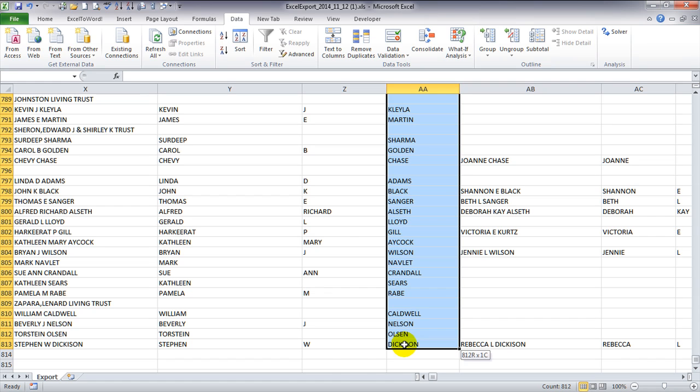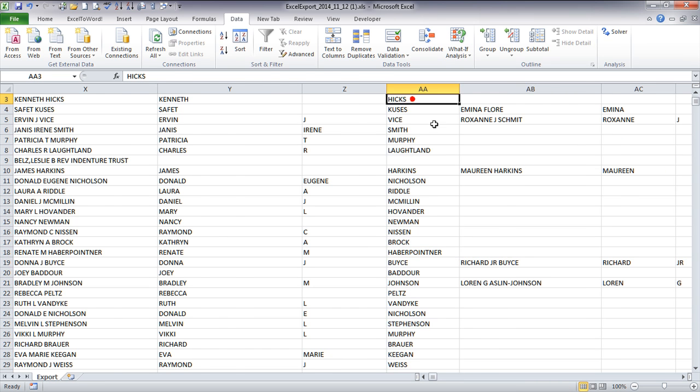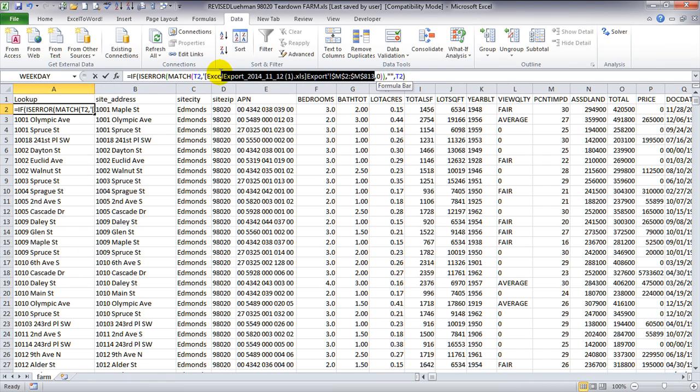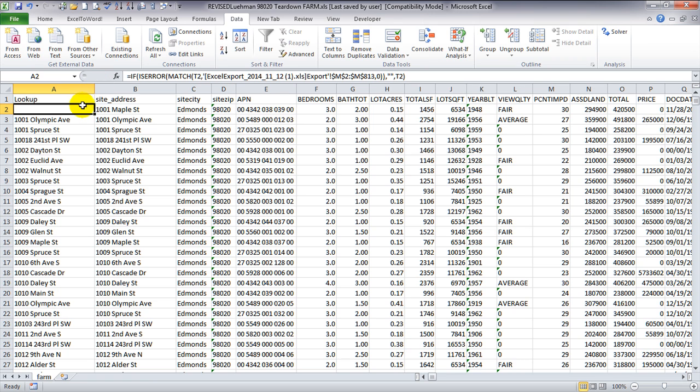So I go down to here and, oops, wait, something's missing here. Go back over here. I'm trying to get this, which I was using for my comparison when I was checking the address. Now I'm comparing last names. So I want to go to this file and compare.